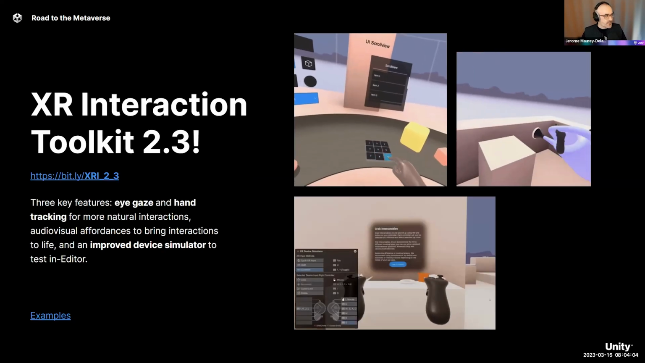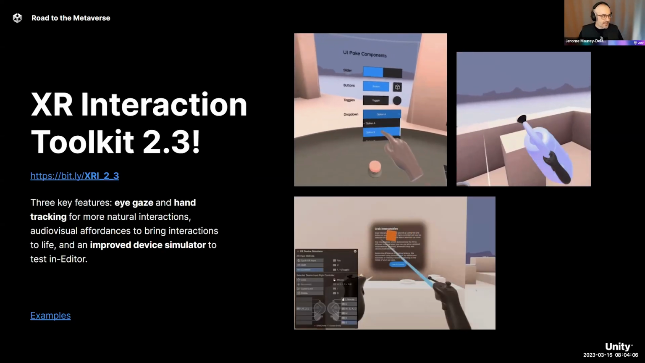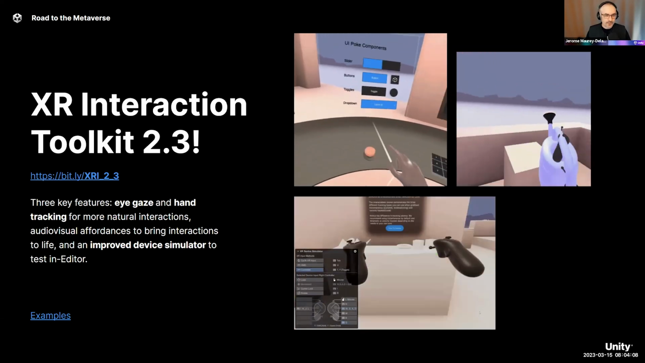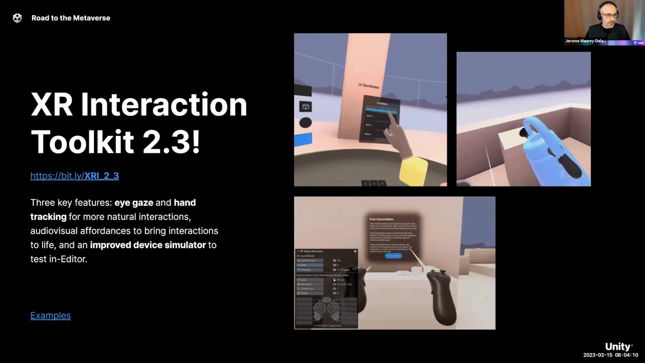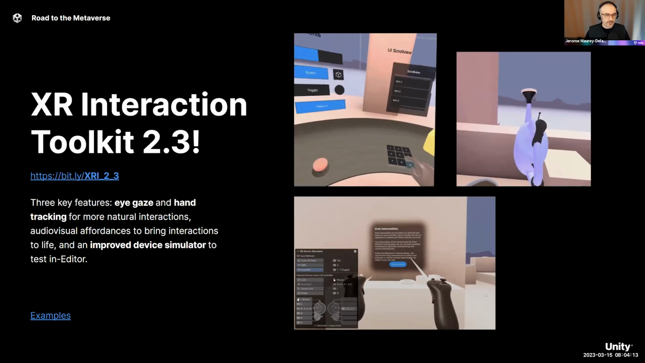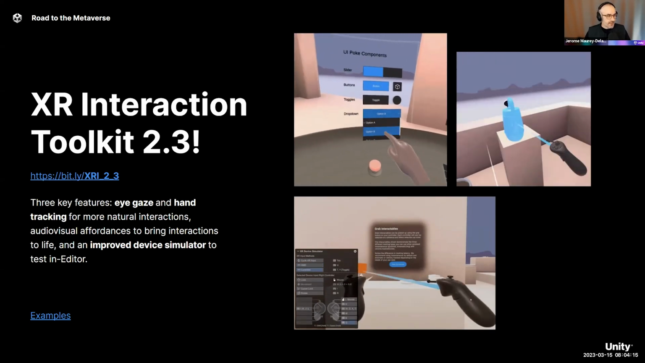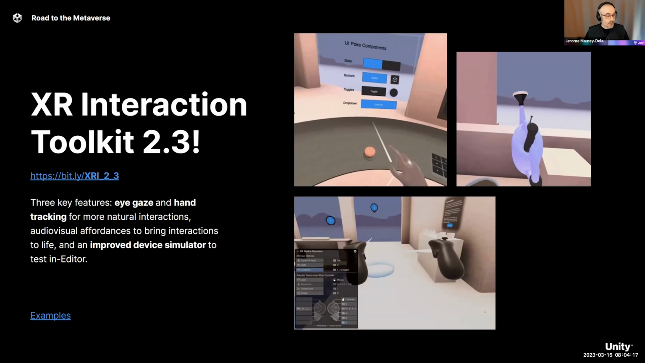Next up, a really fantastic update to our friend the XR Interaction Toolkit. If you have joined us for most of the AR and VR sessions that we've done, we've been using the XR Interaction Toolkit, and version 2.3 has been released.